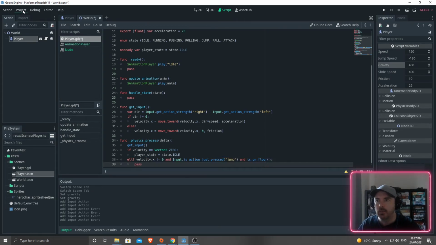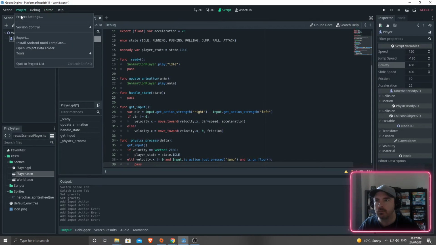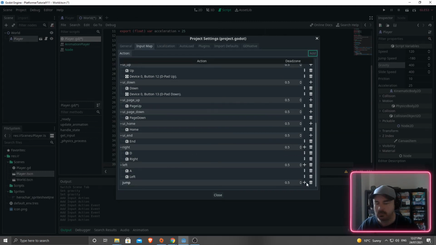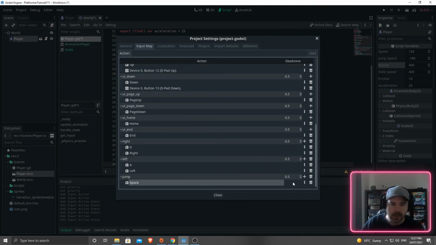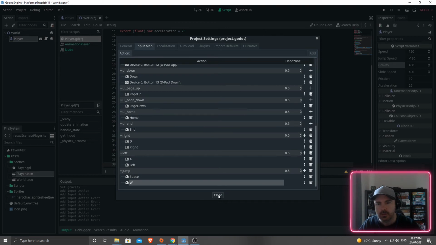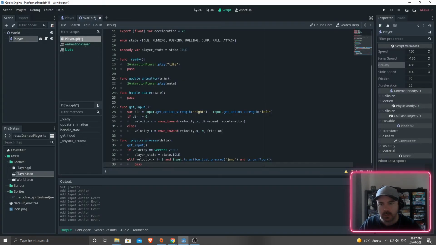Cool. We're going to go up here and project settings, input map, jump, add that. I really hate up as jump, so I'm going to put it in as space. If you want to put it in as up, you can. We're not going to be climbing ladders or anything, so it's up to you. I'll put it in as up as well. But I do hate it. Okay, so we've got that there.